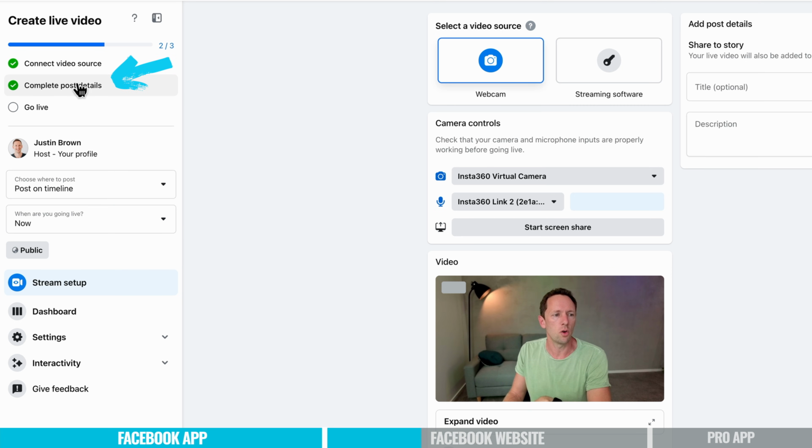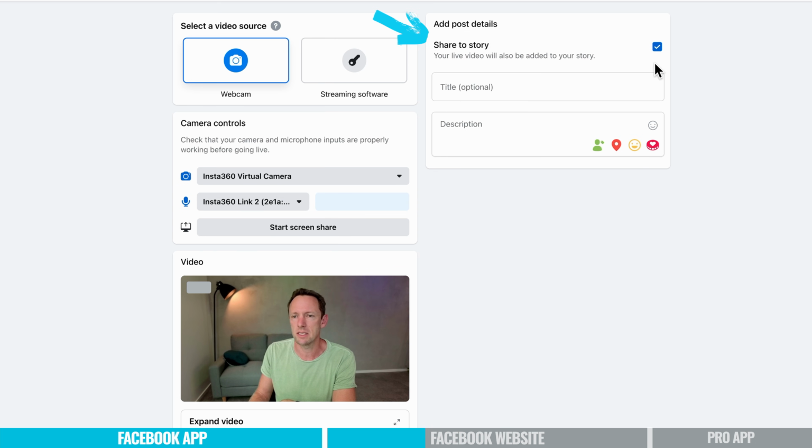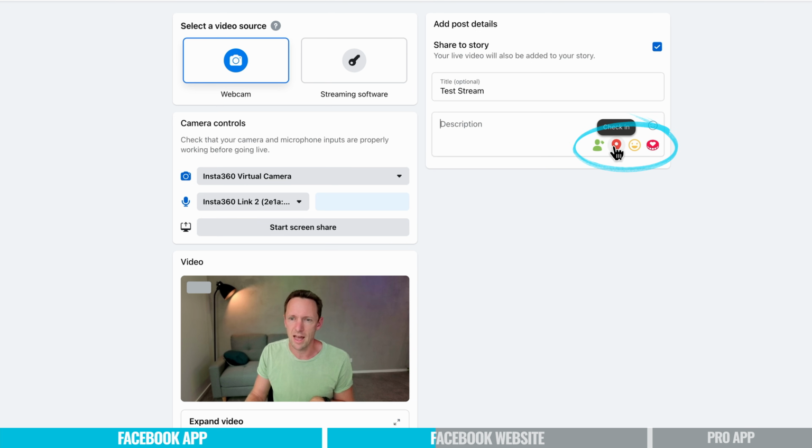The next step is to complete your post details. So over here, again, we get to choose, are we going to share this to your story or not? We can turn that on or off. We can give this a title, test stream. We can give it a description. We can explain what's going to happen. We can tag people in this, add a location. We can mention that it is going to raise money. So we can set this up as a fundraiser in here as well.